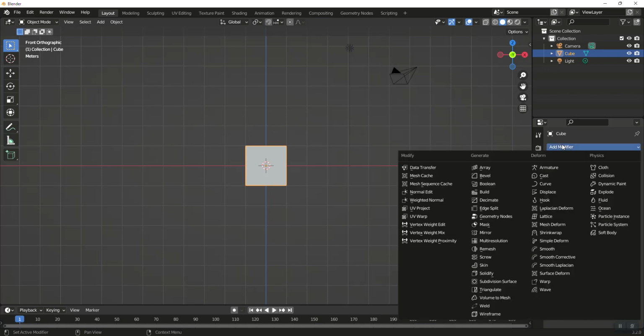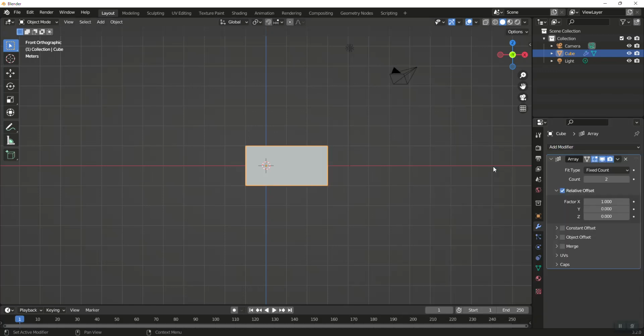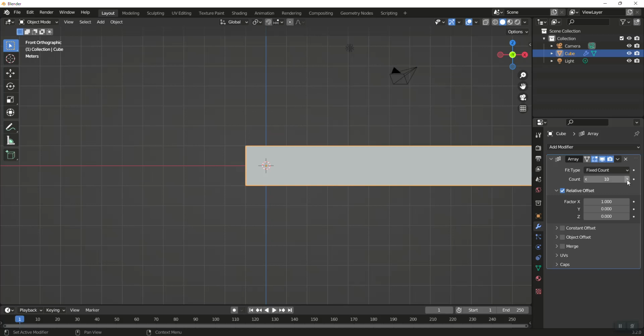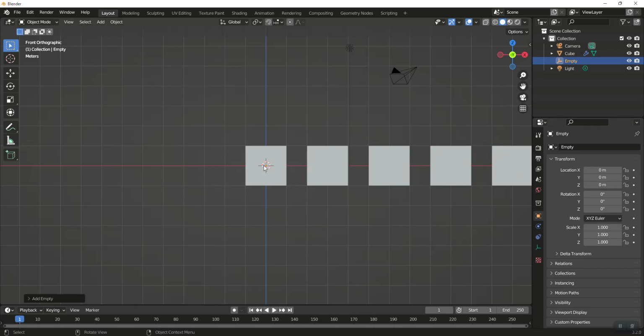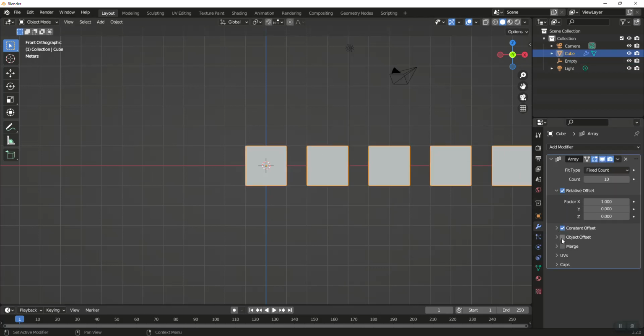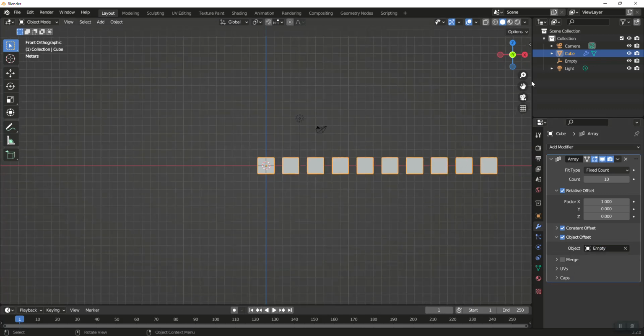We can go back, add the array modifier. We're going to, let's say, add 10 of these guys, and we're going to use the constant offset again, but this time we're going to hit Shift A, and we're going to add an empty plane axis and click back on the cube, and under object offset we're going to select that, and then we're going to select our empty, and then watch what we can do.